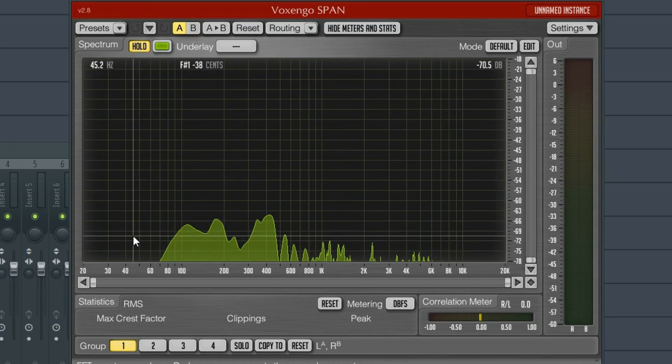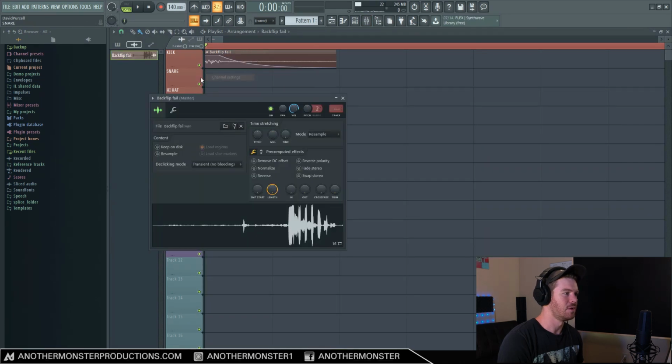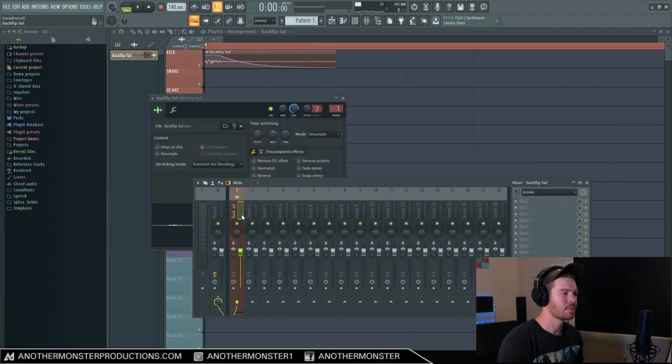What I want to try and do is get more of this down here and a little bit less of this, and keep some of this higher frequency for the click of the kick. So let's bring an EQ on and just start messing with it. I'll load this into my mixer track and then bring an EQ on it.